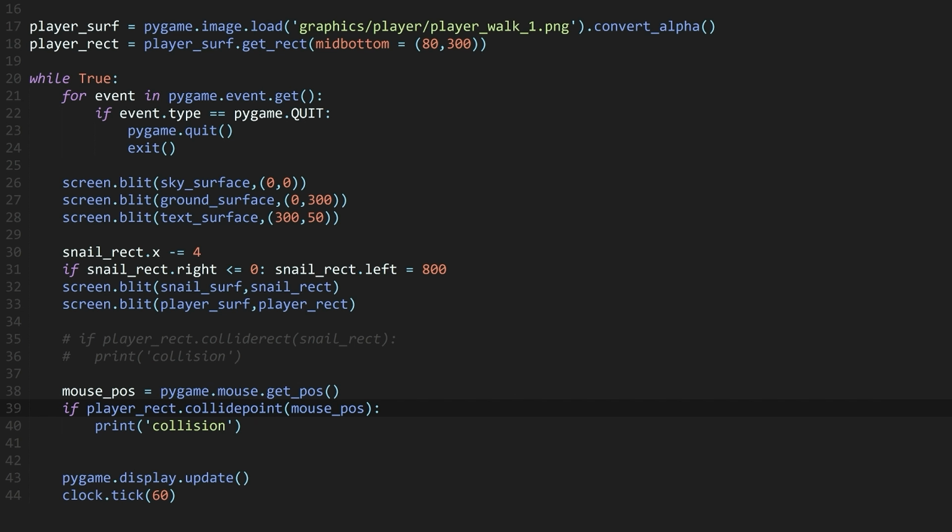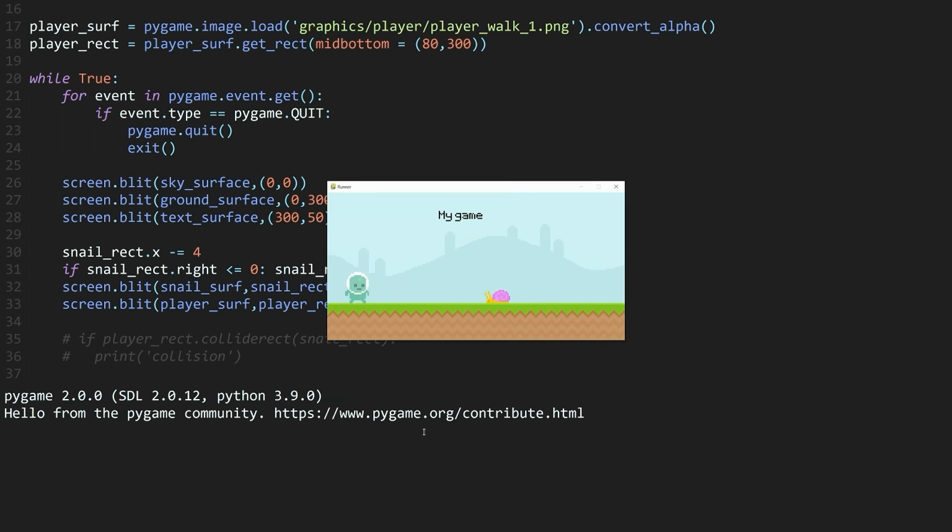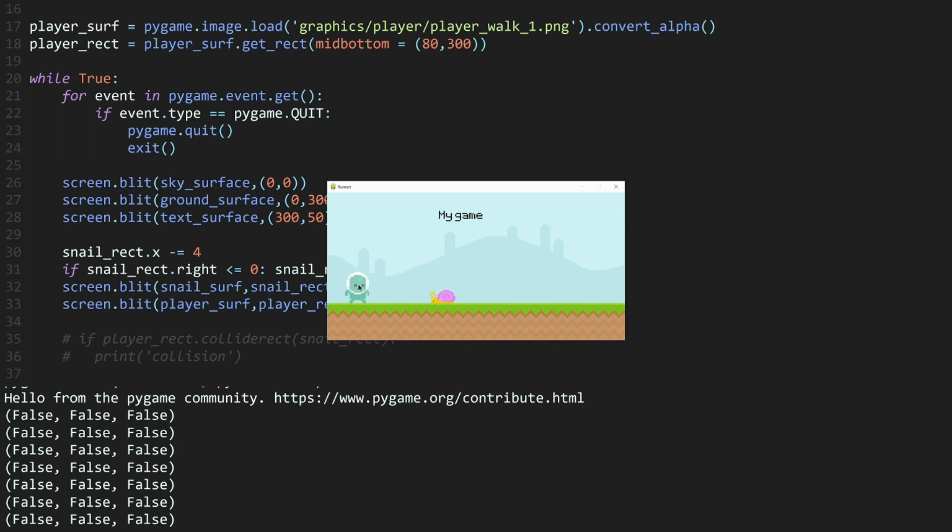Now pygame.mouse has quite a few more methods that we can use. One would be get_pressed. So let me call this one if we are hovering over the player rectangle, pygame.mouse.get_pressed. And of course, I do want to print all of the information. Now if I run the code again, and you can again see my mouse, I hover over the player, and now you can see False, False, and False. This is a Boolean value for each of my mouse buttons.